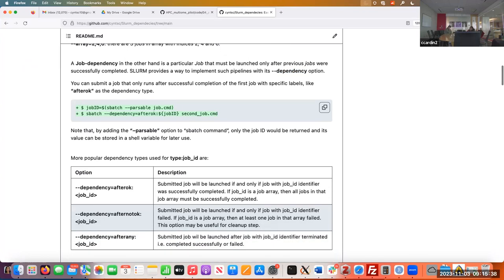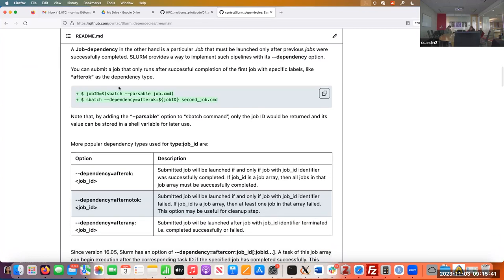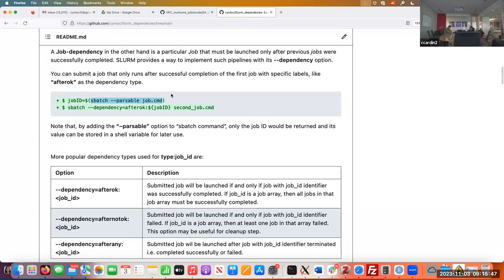Okay, now we can submit, for example, a job this way. We have used it a lot of times in the server. For example, we use the command sbatch, and we can launch a job. But with this option, parsable, we tell the command that we want to catch the job ID that is assigned in the server.